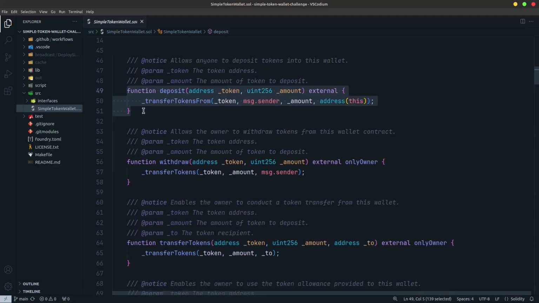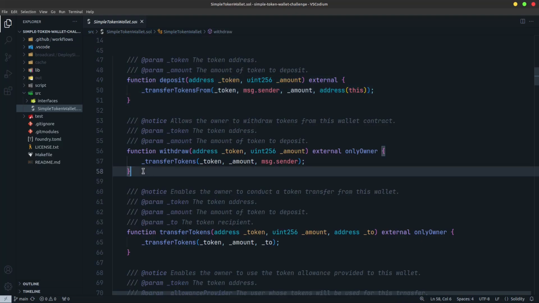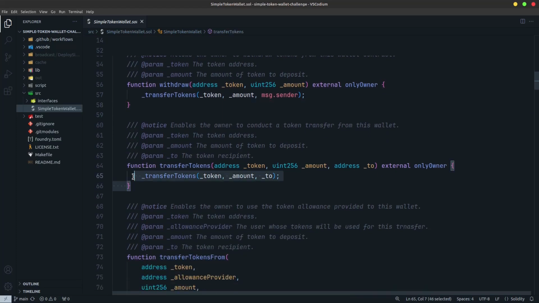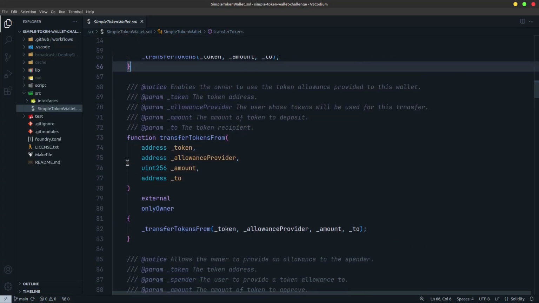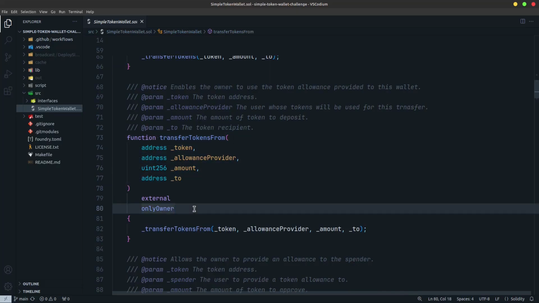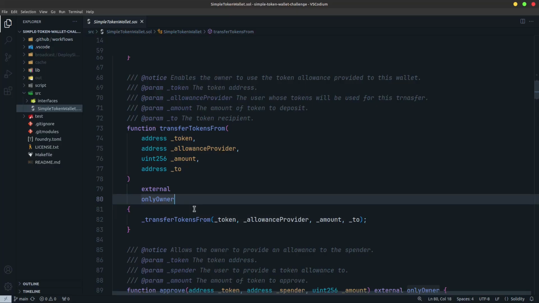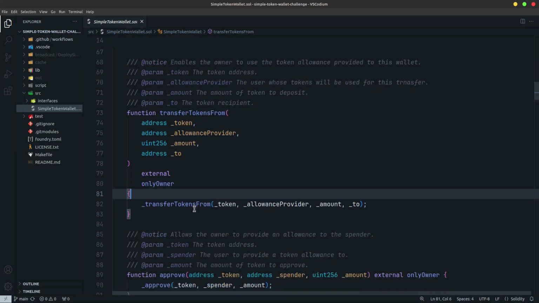And it's not guarded by an onlyOwner modifier, so anyone can come in and deposit any token into the contract. The withdraw function is an onlyOwner function which allows the owner to withdraw any token from this contract. The transferTokens function allows the owner to transfer tokens out from this contract to any other address. The transferTokensFrom function allows the owner of the contract to use the allowance of tokens provided to this contract.